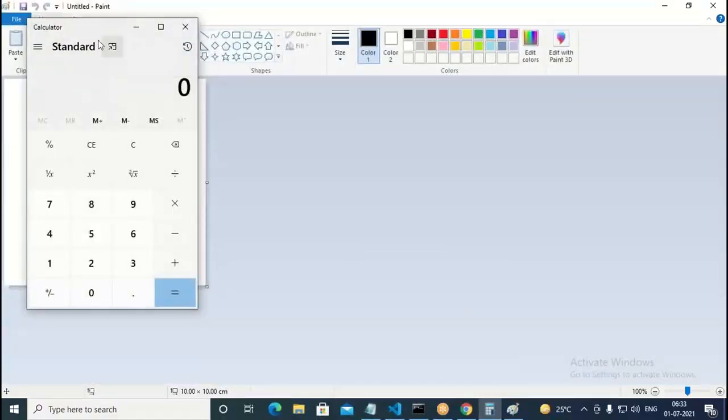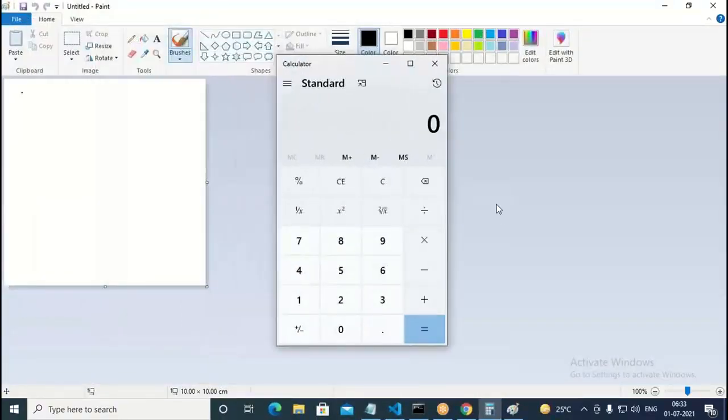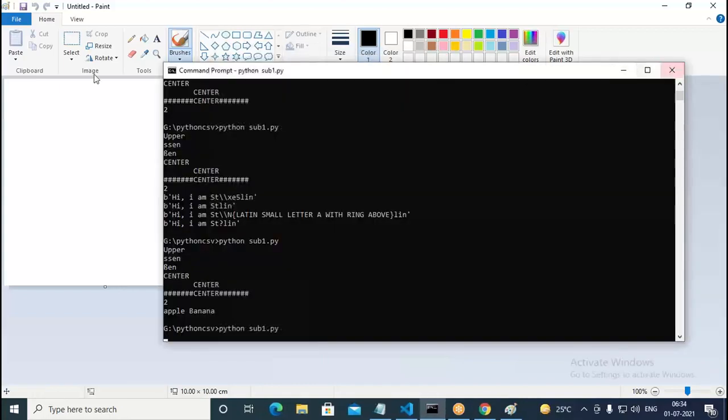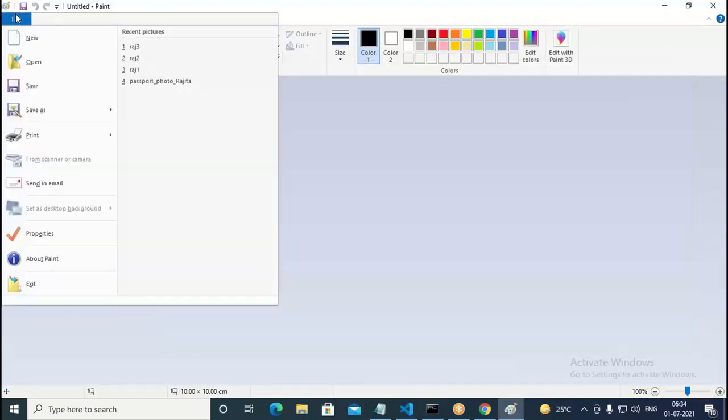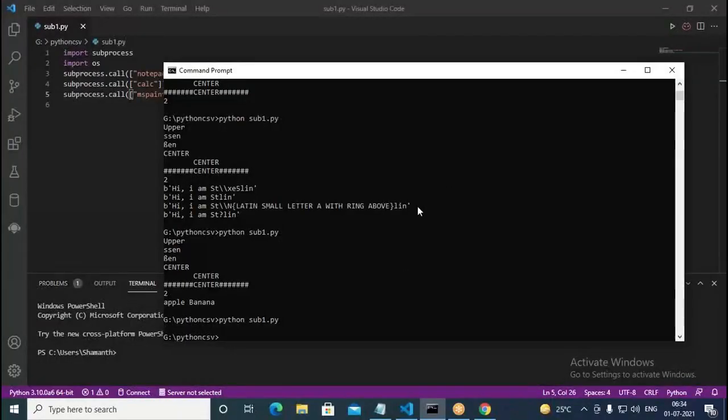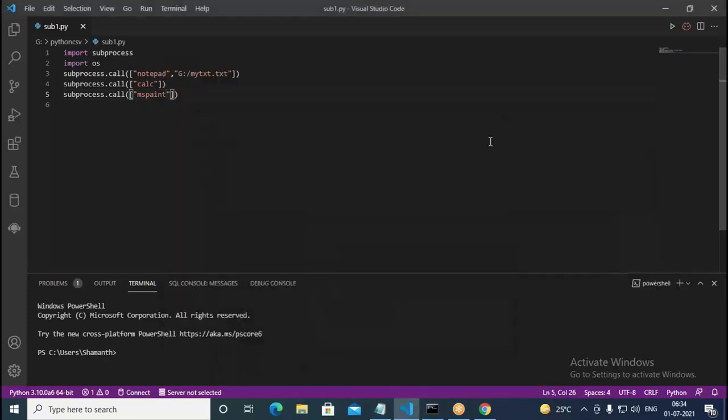Now what is happening here? It is showing the calculator. Even the calculator has come up for us, also the paint application. So all the 3 have been opened from our application. I can close this. Similarly, I can close the paint application also. So what happened when we ran this? It is opening 3 different applications: the first one is Notepad, the second is the calculator, the third is MS Paint. So 3 applications we have launched from the Python application using subprocess.call.